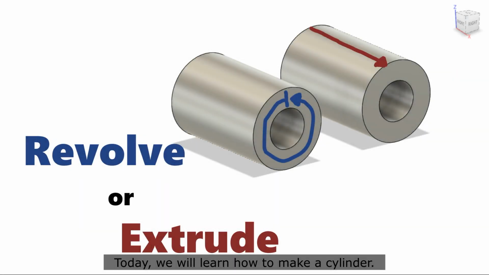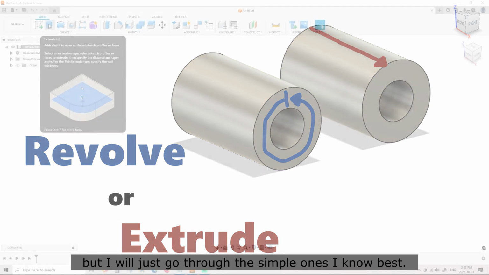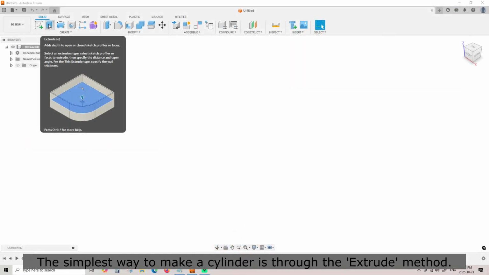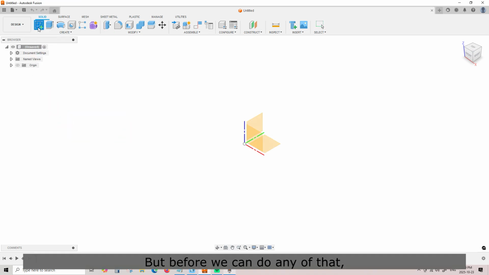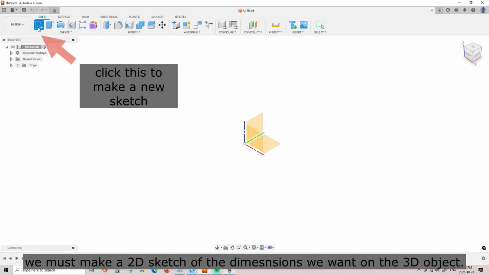Today we will learn how to make a cylinder. There are various ways to create a cylinder in Fusion 360, but I will just go through the simple ones I know best. The simplest way to make a cylinder is through the extrude method. But before we can do any of that, we must make a 2D sketch of the dimensions we want to do on the 3D object.